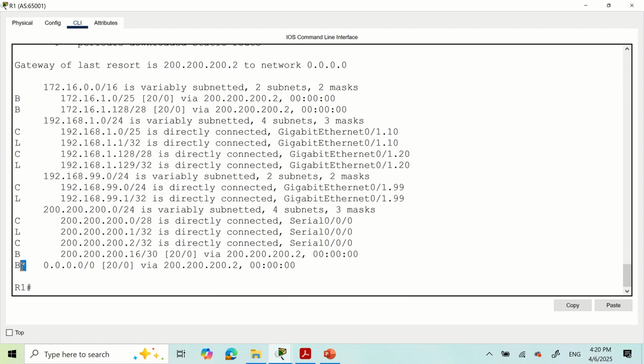And when you have an asterisk here, so you see there's an asterisk here, it means that the default route is the best path used for forwarding traffic to unknown destinations. So this confirms R1 is receiving external routes properly through eBGP. Alright, so you can test for all routers. So basically the result will be almost the same.